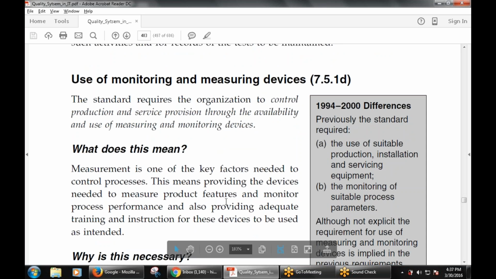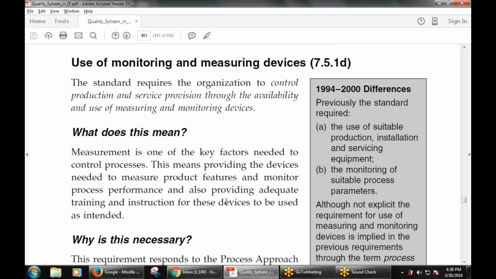That is, what are the various product features that need to be measured, and monitoring the process performance. Also providing adequate training and instruction for these devices to be used as intended. That means there should be adequate monitoring and measurement tools, and adequate training and instruction on how to deal with the measuring devices.